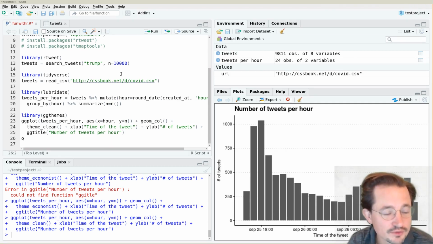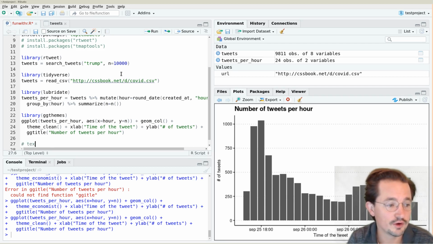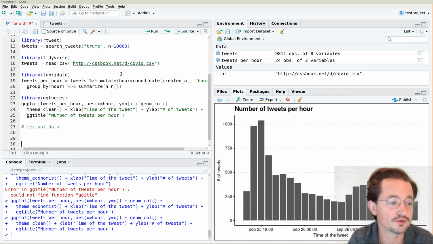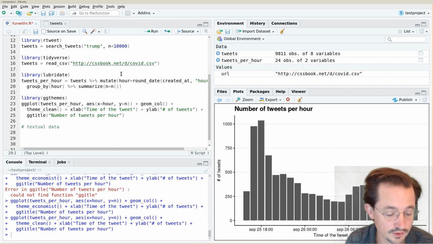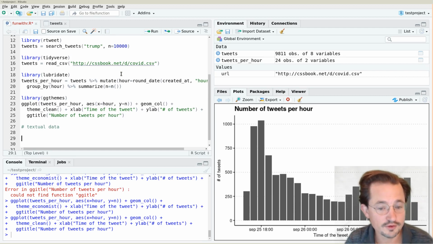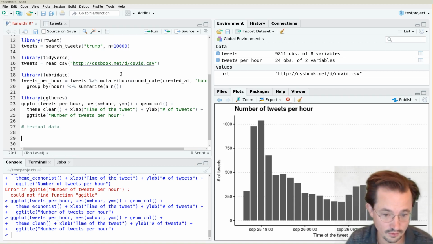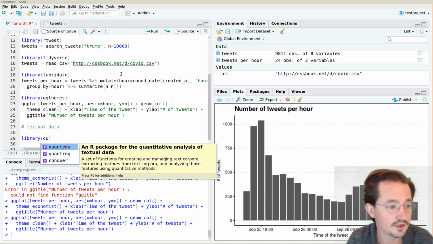Right. So now we have our tweets, and we showed you how you can use the structured data in the Twitter dataset to create a graph. Now let's have a look at the textual data, because of course tweets are all about the text, and we'd like to see what people are tweeting about. The first thing we could do is have a look at all the words that were used in the tweets. We use something called the quanteda package for that.